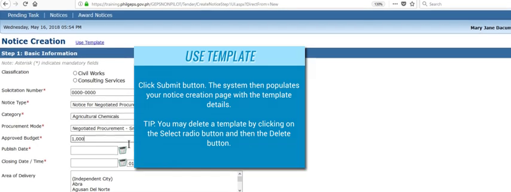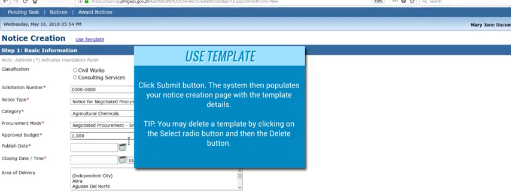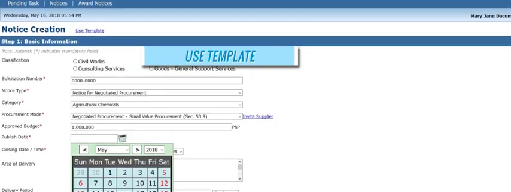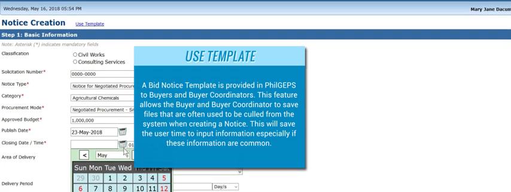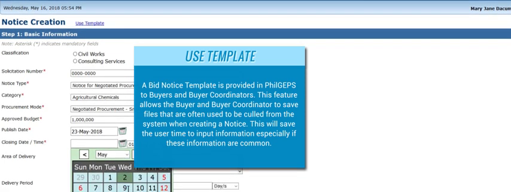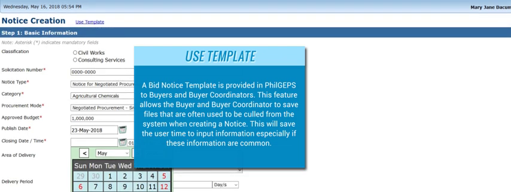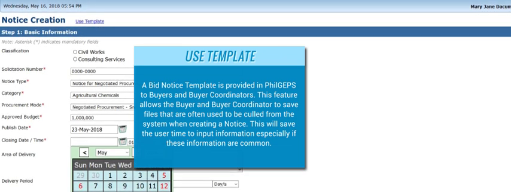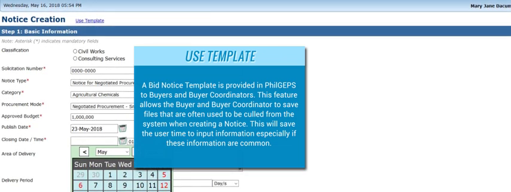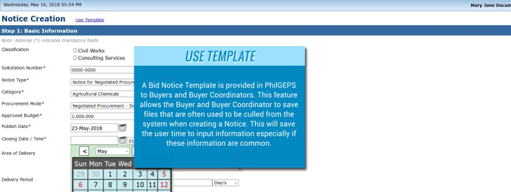A bid notice template is provided in PhilGEPS to buyers and buyer coordinators. This feature allows the buyer and buyer coordinator to save files that are often used to be culled from the system when creating a notice. This will save the user time to input information, especially if these information are common.